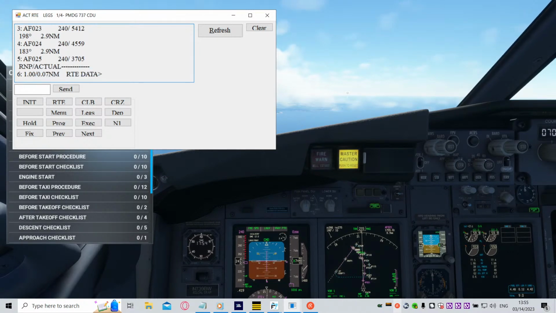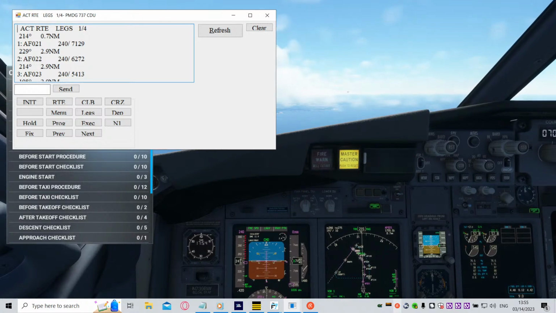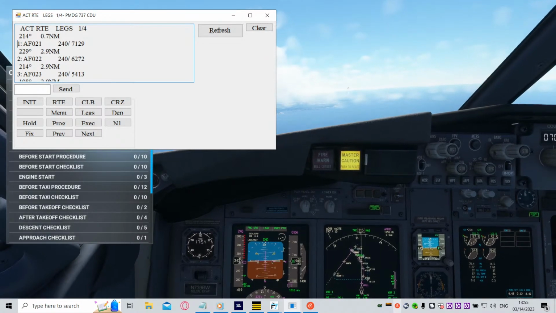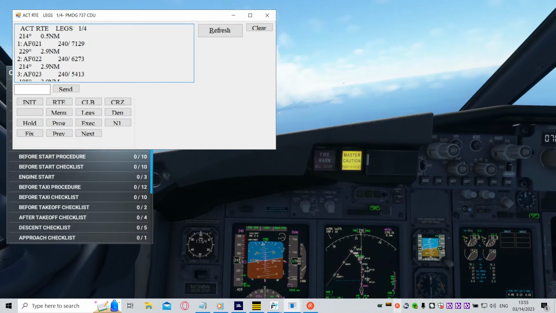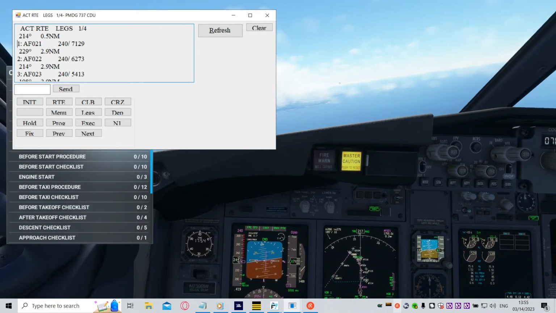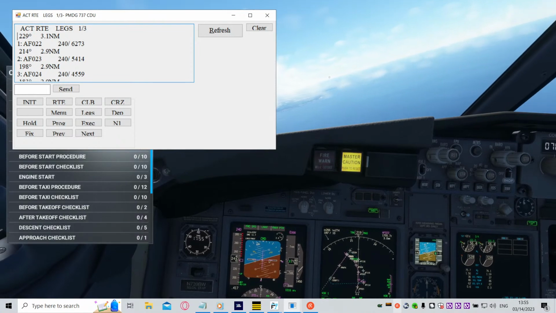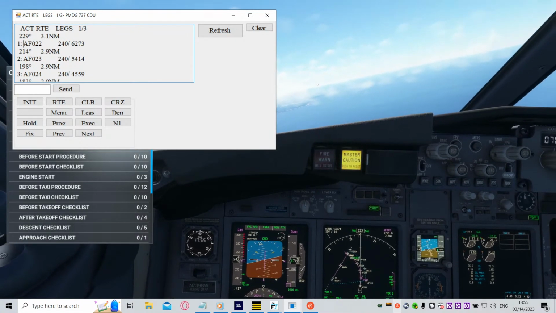At RT elect 204. F0 214 degrees 2.3 NM. At RT 214 degrees 0.7 NM. At RT 214 degrees 0.5 NM. F0 240 slash 7129. At RT 229 degrees 3.1 NM. F0 240 slash 6273. F0 22 240 slash.